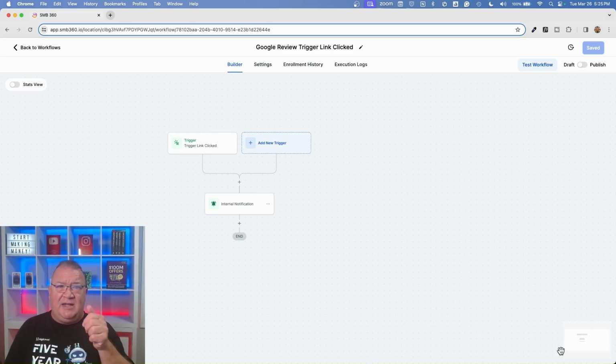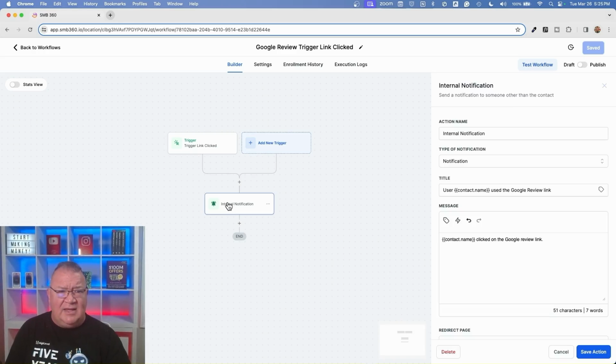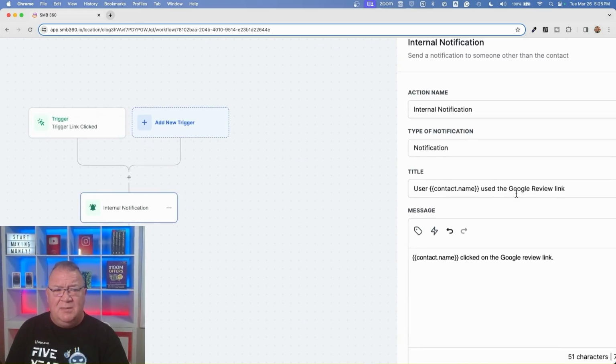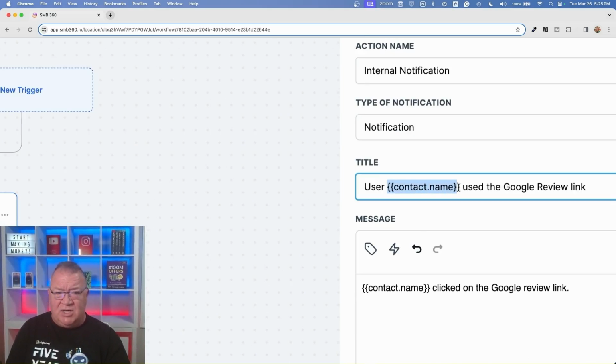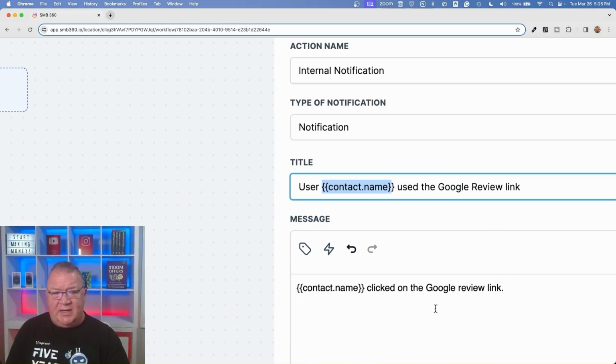So anytime somebody clicks on that link on their phone, on the text message, it will notify, and then this workflow will fire. And then you don't have to notify anybody. Again, this right here is an internal notification, but this is not an SMS. This is just a pop-up that happens for your team inside the sub account, the internal notification that says user or contact, however you want to do this. And you can put the person's name, John Smith, used the Google review link. And then your message: John, the full name, John Smith, clicked on the Google review link.